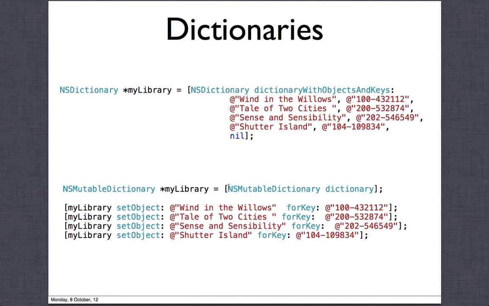And if we want to create a mutable dictionary, then we can create new objects after we initialized our dictionary. So for this, we have the setObject:forKey: method. And if this key already exists, then this command will replace the value. There might not be any duplicate keys for dictionaries.